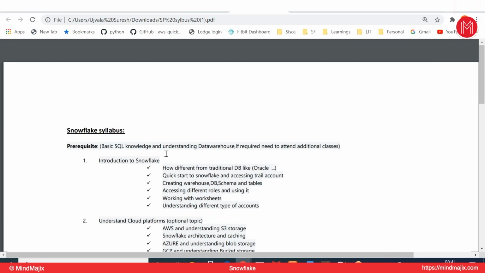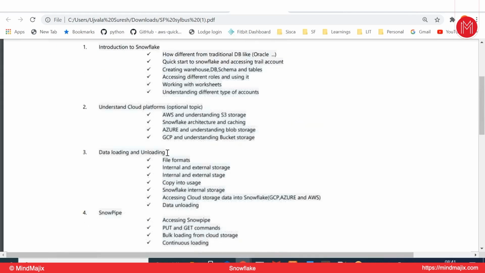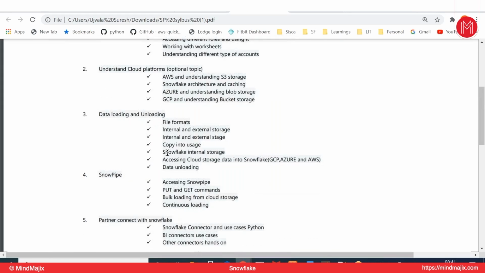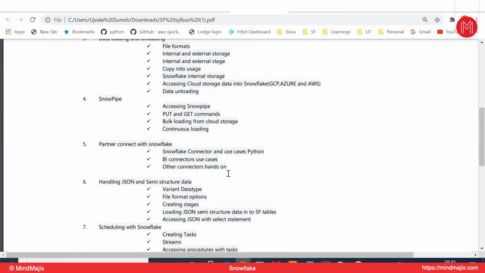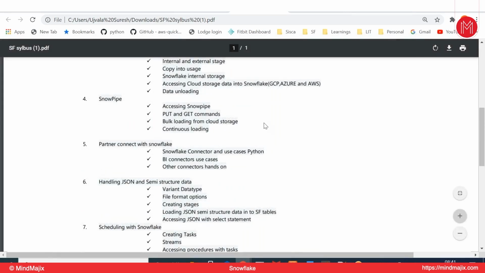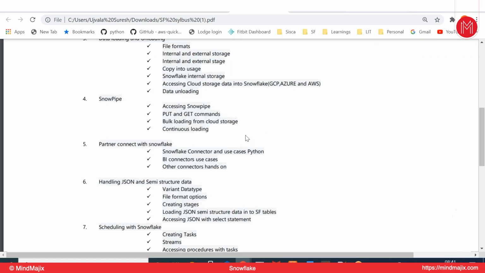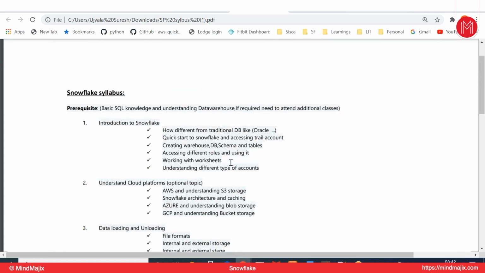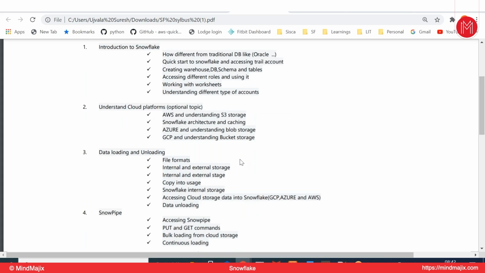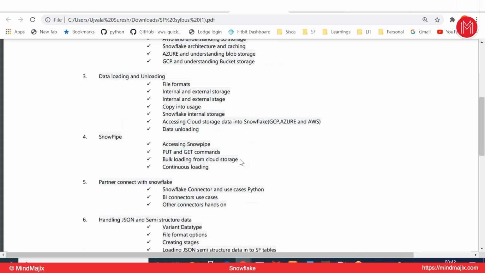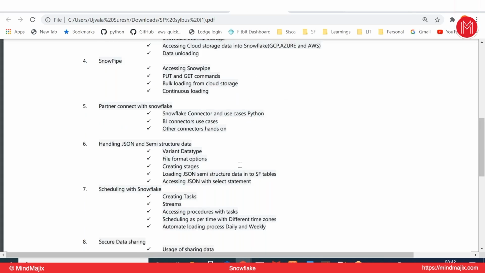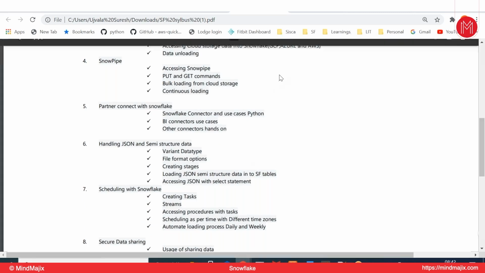So mainly we are covering all these points in detail with the help of cloud accounts, either AWS, Azure, as well as Google Cloud. Step by step we are going to cover, and we'll try to help you gain as much practical knowledge as possible. This is how we are going to design our course.